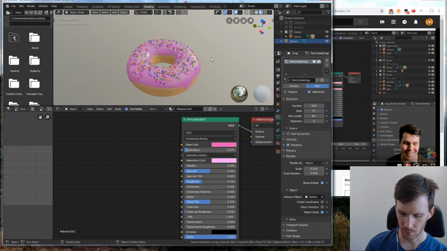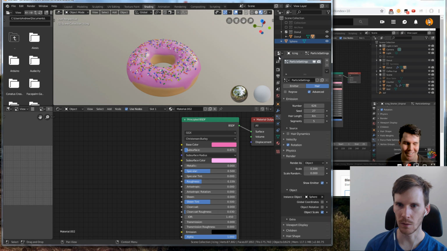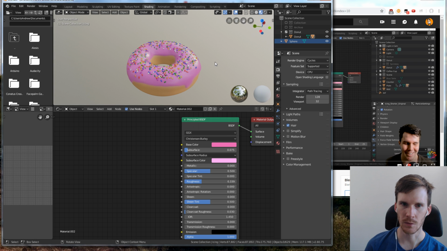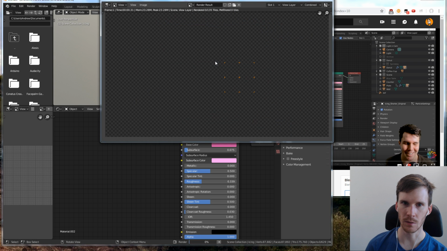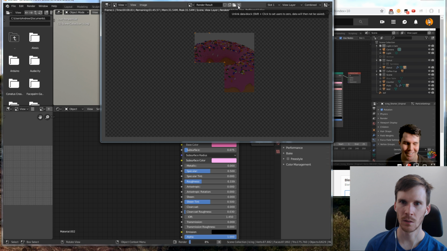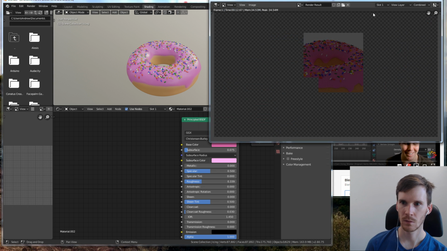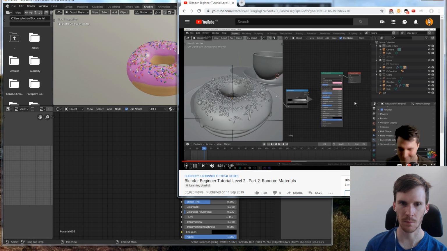At this point I could hit F12. Do I need to set it to Cycles to do this? It's not going to change the Cycles setting there, but when I do this, it'll use Cycles. Oh, and we've got a lighting problem. How do I cancel the render? I think I just close it. Yeah, good. Okay, we'll keep going.